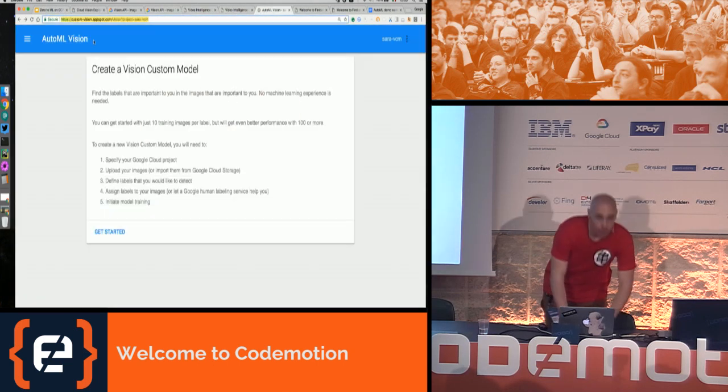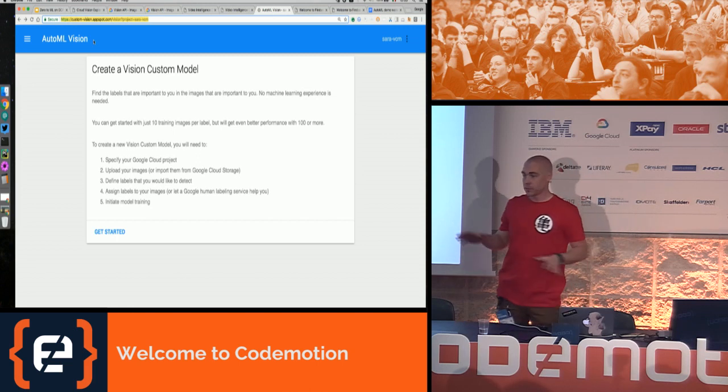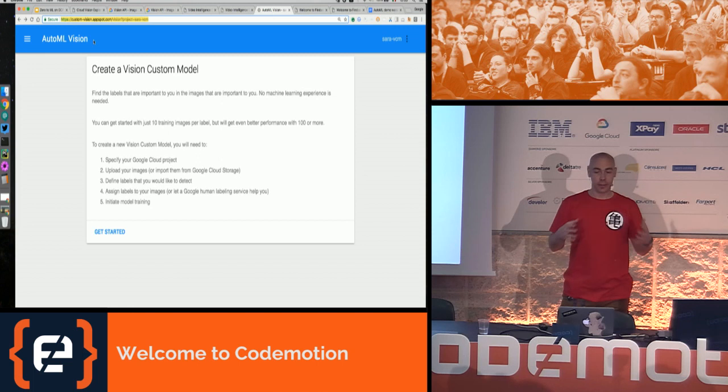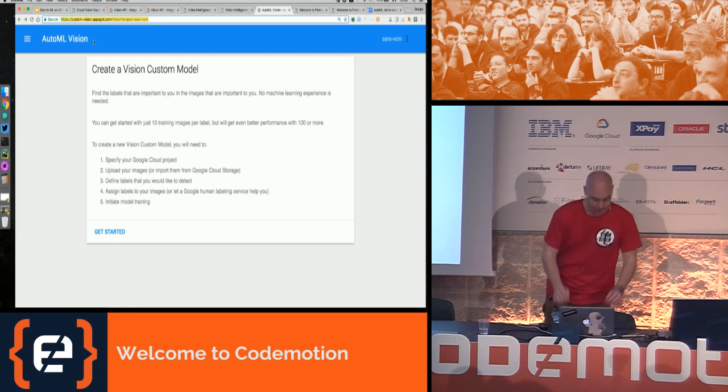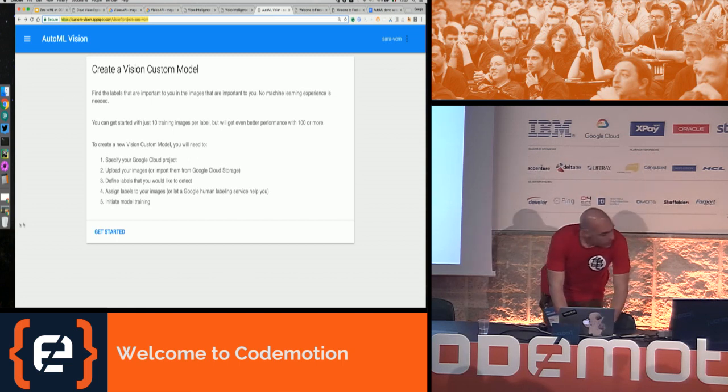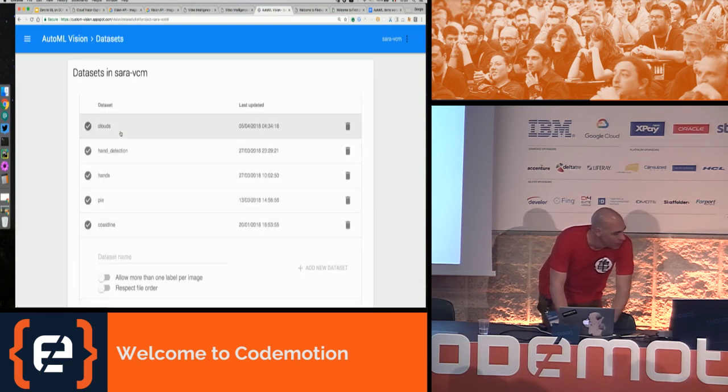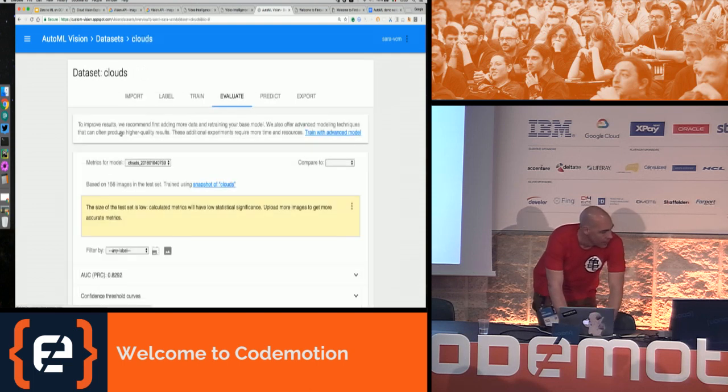By the way, it's still an alpha, so this won't be the final interface. Everything will be integrated in the Google Cloud Console. So take it for what it is, an alpha. So you start, and here I already have some models defined. And the one we're interested in is the cloud one.